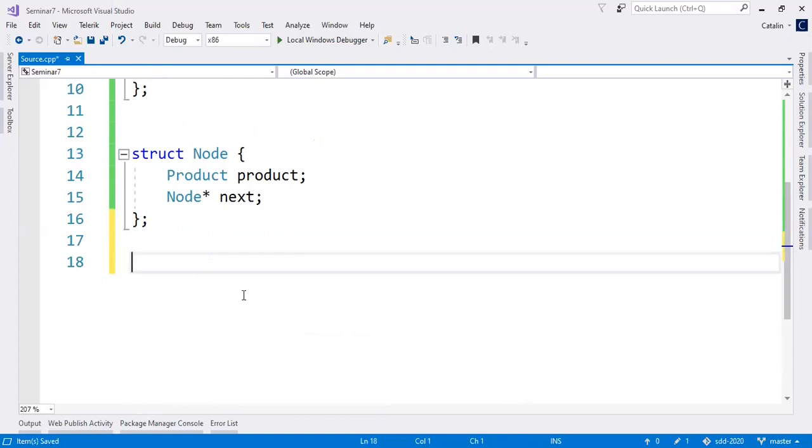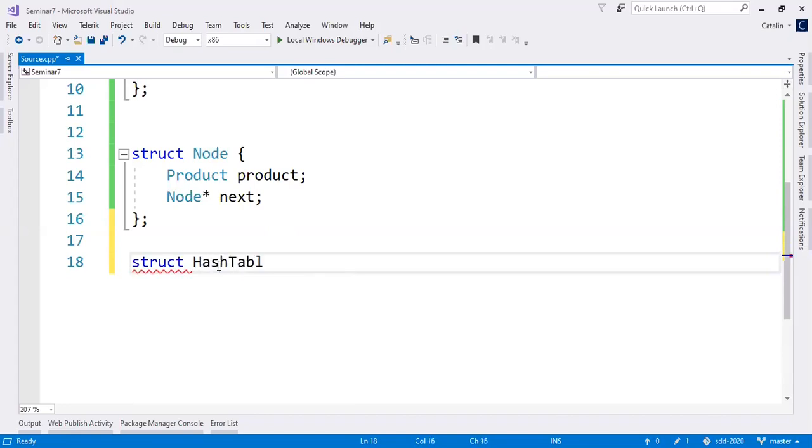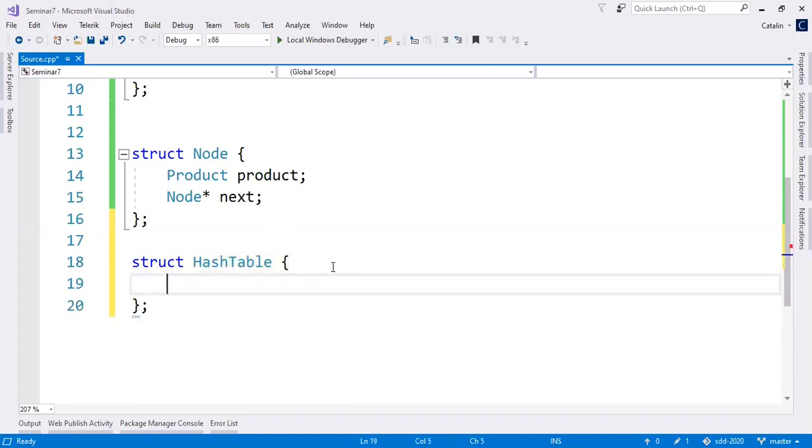And the hash table, as I said, is an array of heads or pointers to lists. So in order to manage a list, we know that we need a pointer to the first node. So our hash table data structure looks like this: struct hash table. Okay, and we have an array of pointers to nodes.